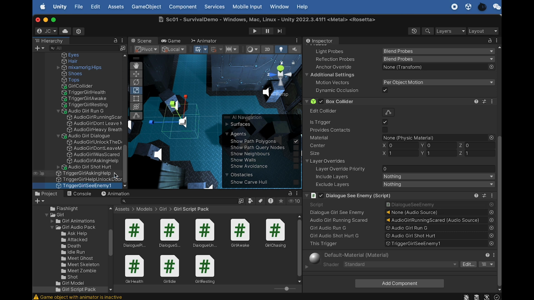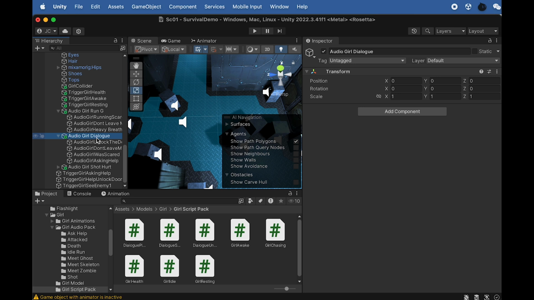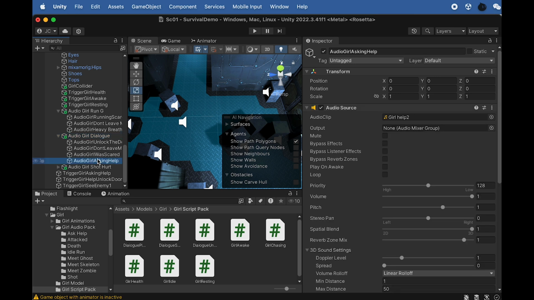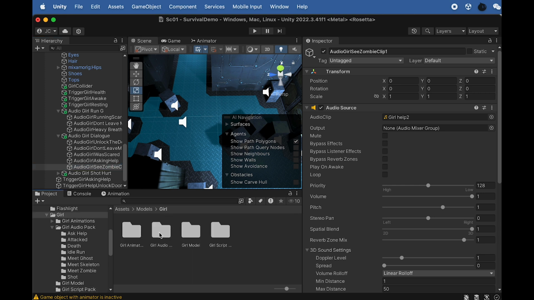Okay, so we're gonna create that. So that's gonna be inside of the dialog here. So we can just duplicate from the old audio object we have created. So here gonna be audio girl see zombie. Okay, girl see zombie. Let's say clip 1. Okay, because I believe we have several of them.